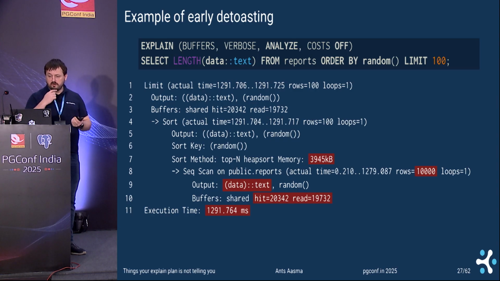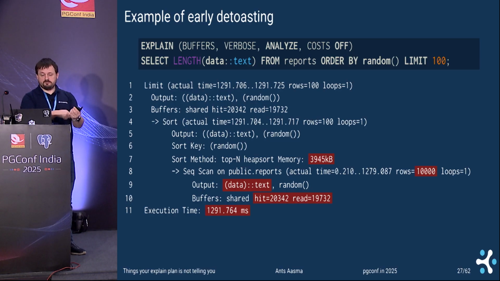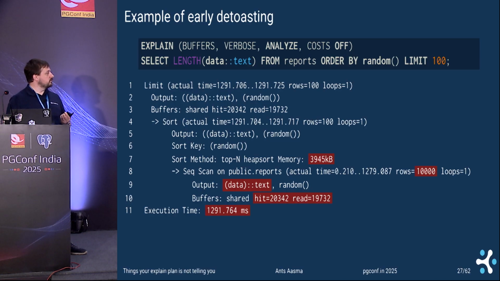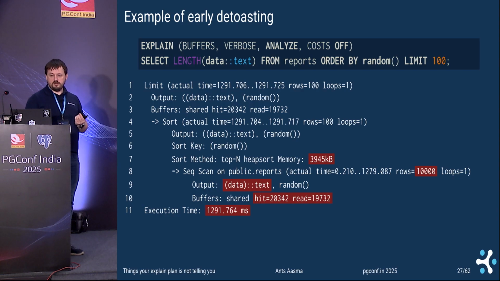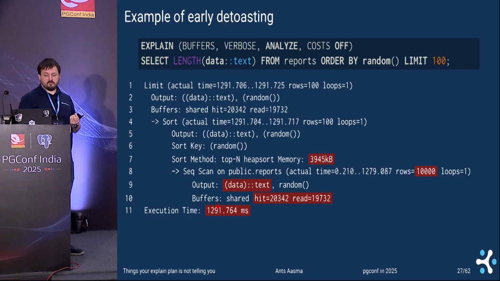So here's another example of early detoasting. That's another way that detoasting can go bad. Here we are looking for the length of random 100 rows. So we order by random, limit to 100, and then take the length of the field. It takes 1.3 seconds, and we are accessing all of the data, and we need to sort about 4 megabytes here.